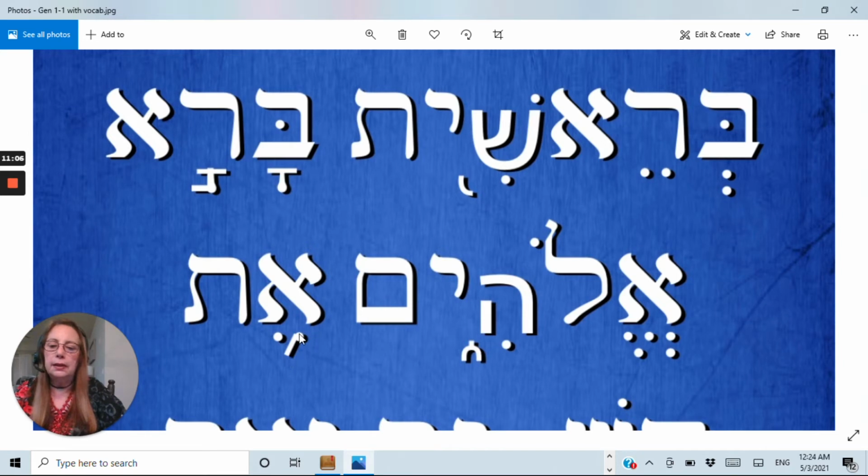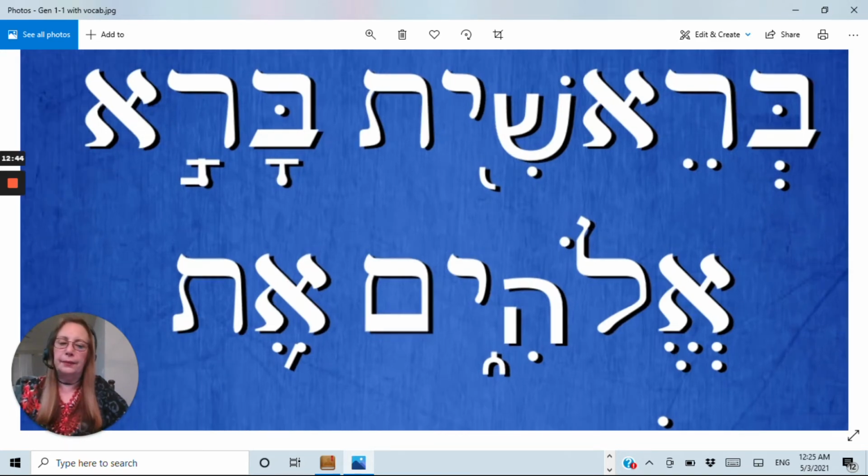Okay, this is a cancellation mark. This is an aleph, an A. In this case, it is et. Et. So we have Elohim. Et. So let's start from the beginning again. Bereshit, bara, Elohim et.